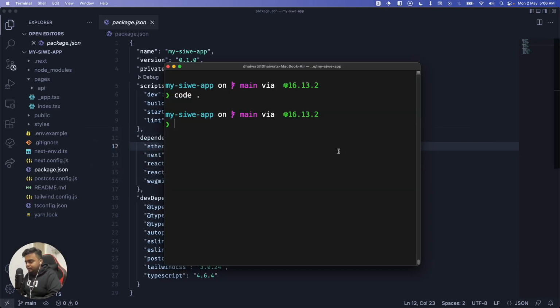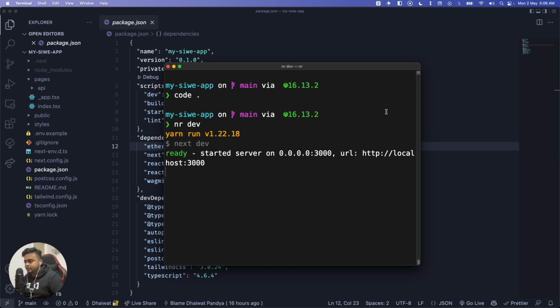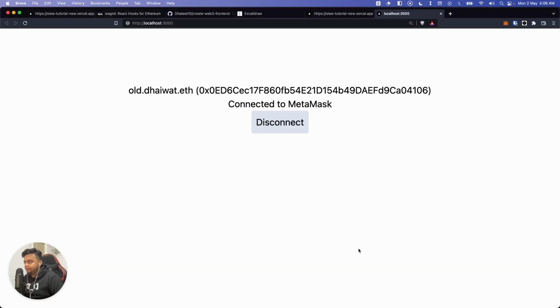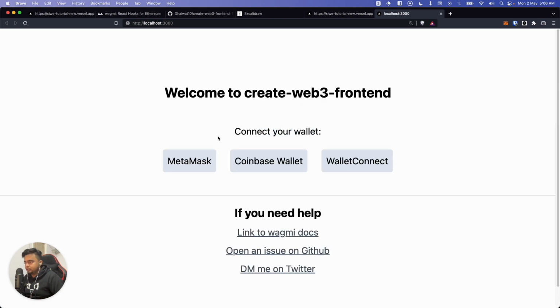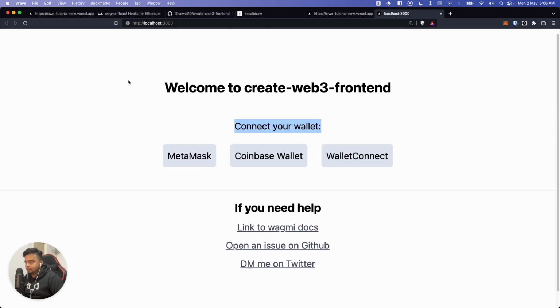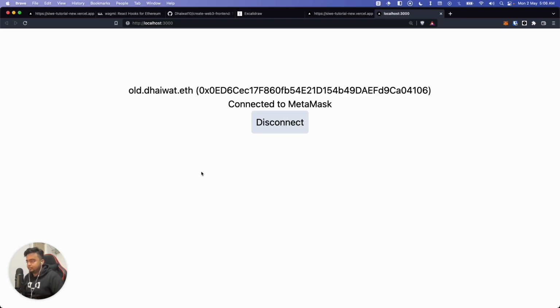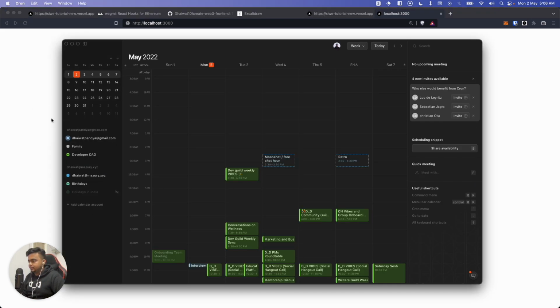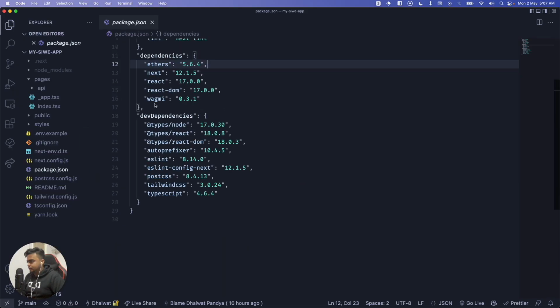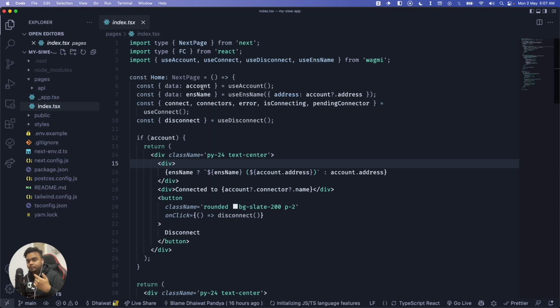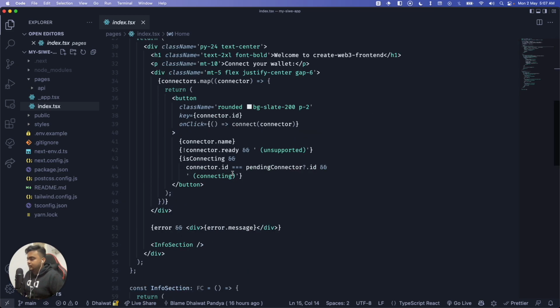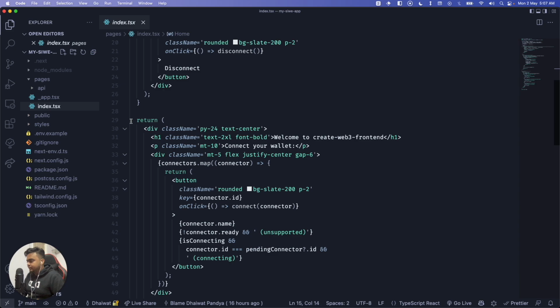Before we actually look at any code, let's just run this locally and see how it looks. Cool. So it's a page that lets you connect your wallet and lets you disconnect it. Very simple stuff, but it sets up all of this for you, so you don't have to write that boilerplate again and again and again. Cool. So we don't have to worry about this part.